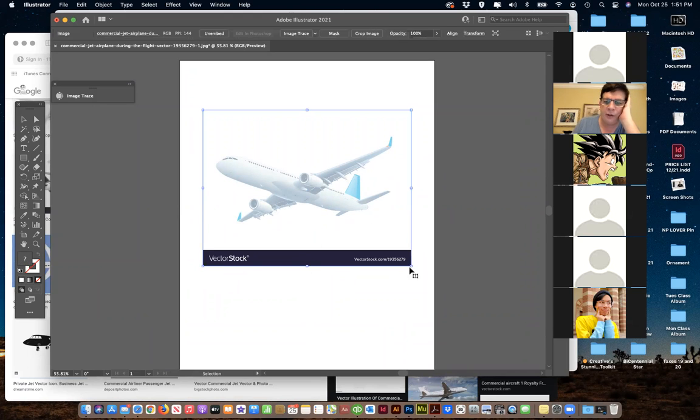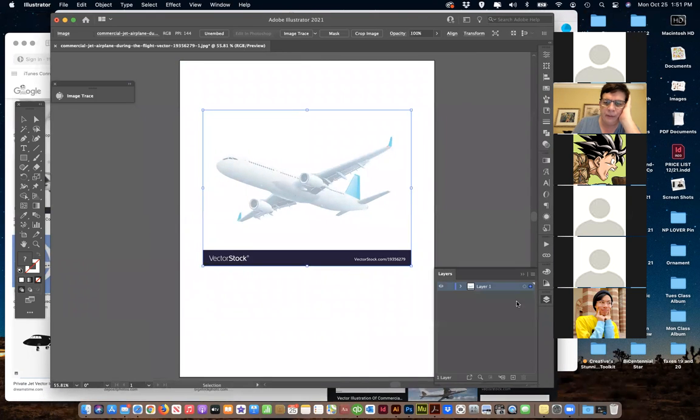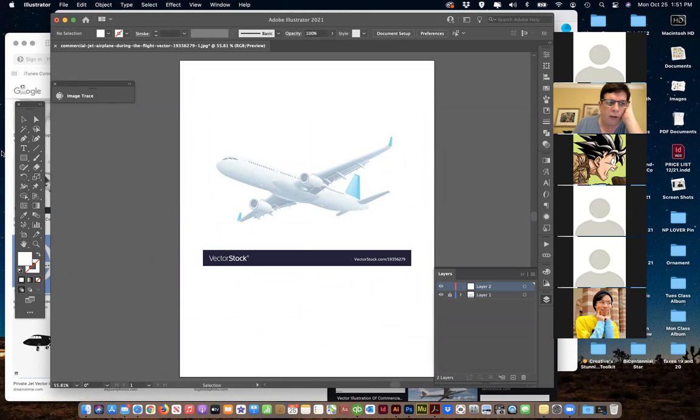So a couple things I could do. I could just start out by redrawing this. And what I would do is I would lock this layer and I would build a new layer. So now I can just draw on top of it, maybe with the pen tool, and not have to worry about selecting the one below. And you can see I can pretty quickly draw through.